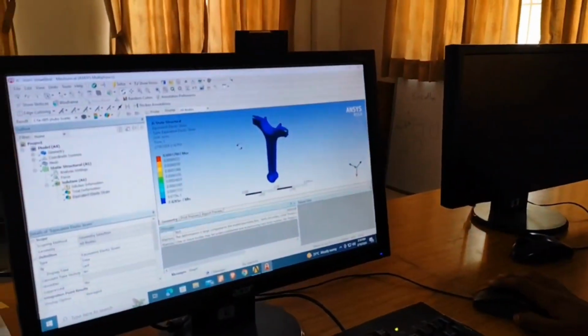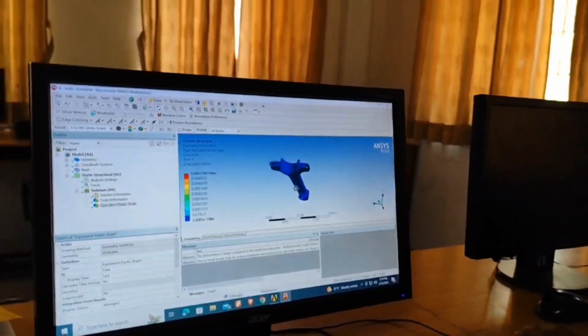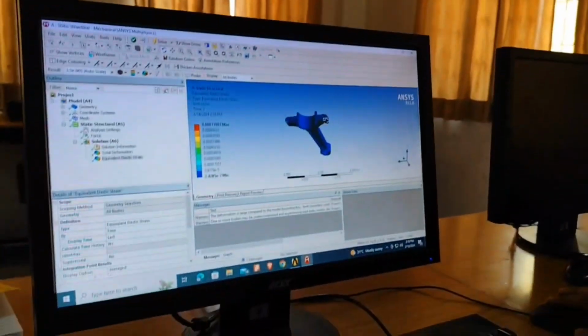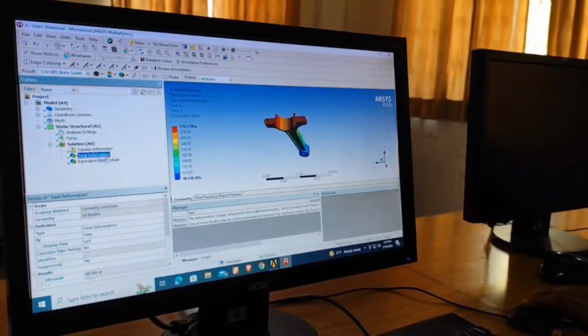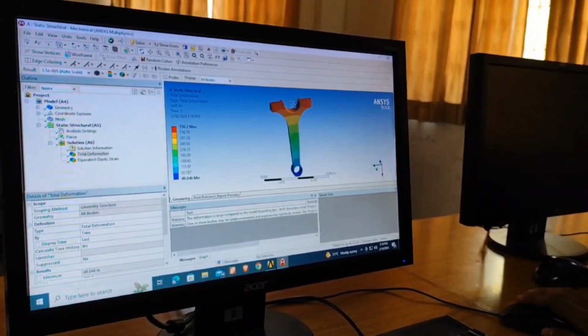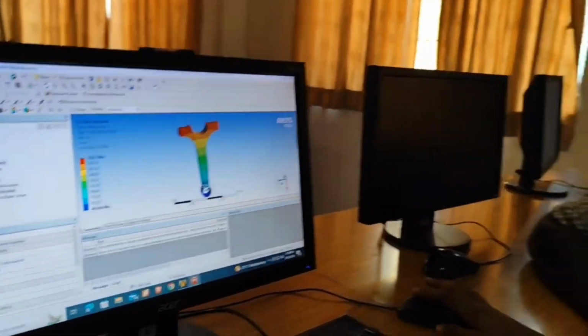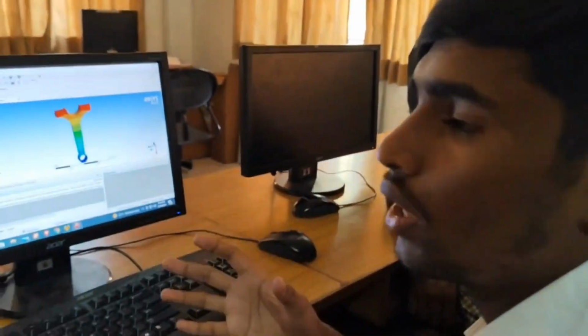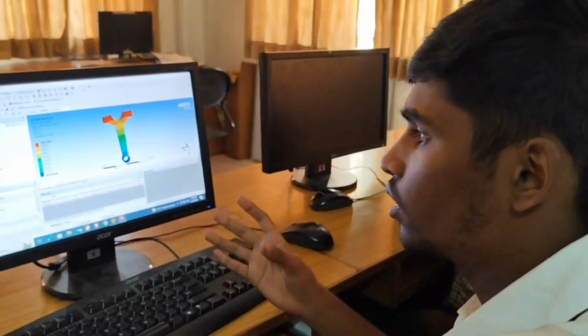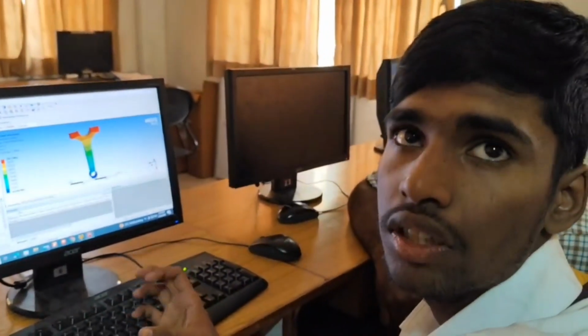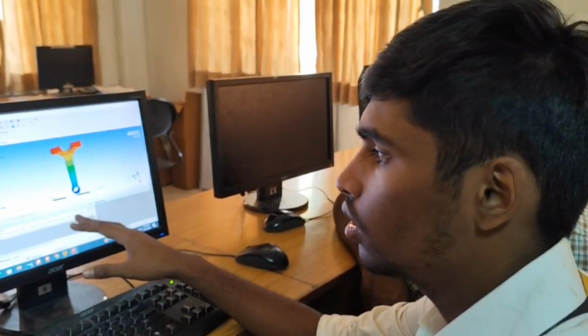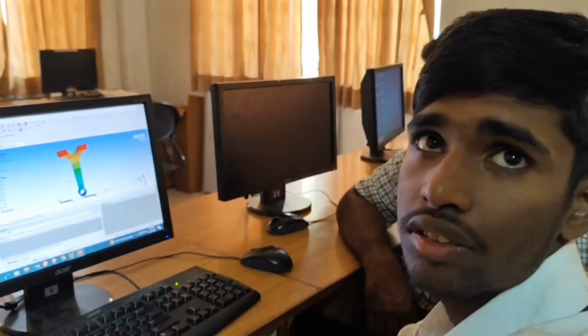In total deformation, we can see it only acts on these hinges. In total deformation, we can see it is acting on this one, and later it is decreasing. That's it. This is the ANSYS analysis process for static deformation and those things. This is what the sir has taught us.